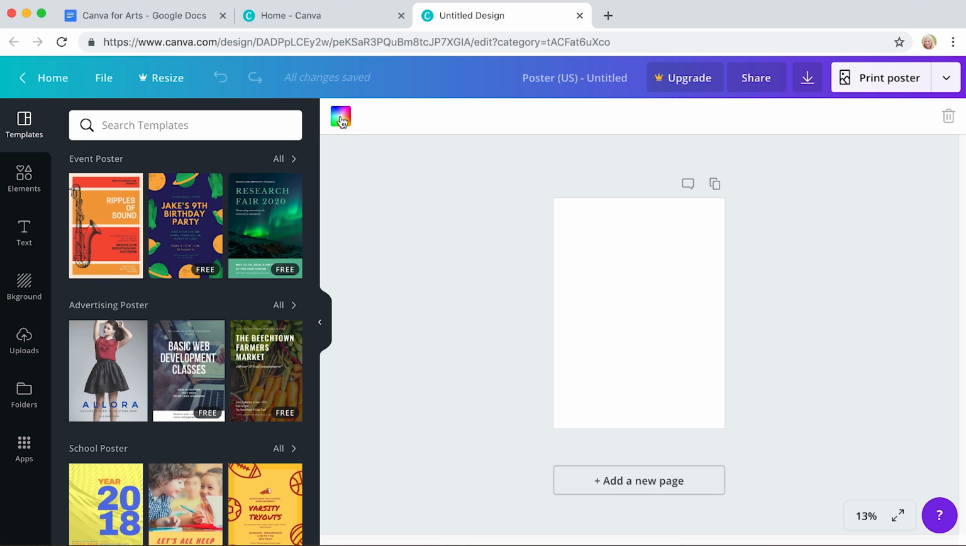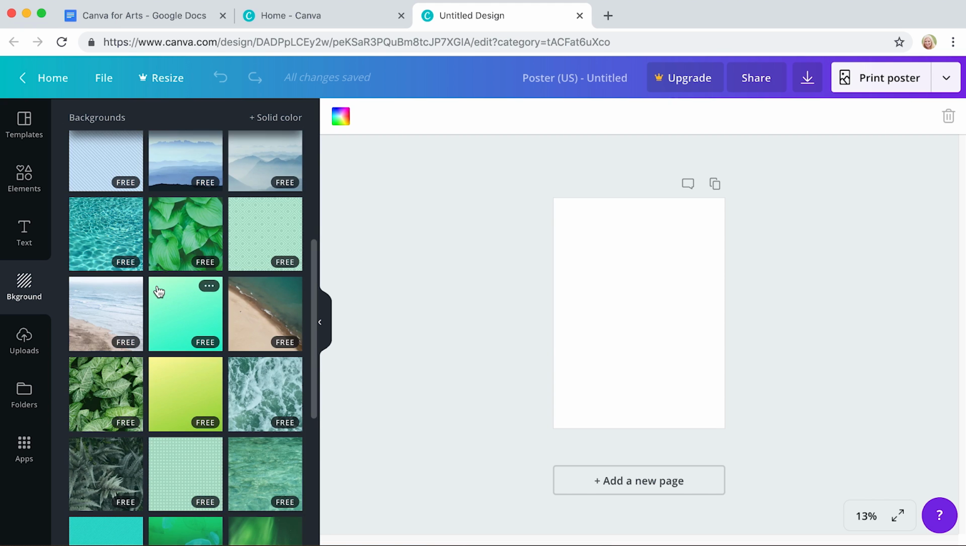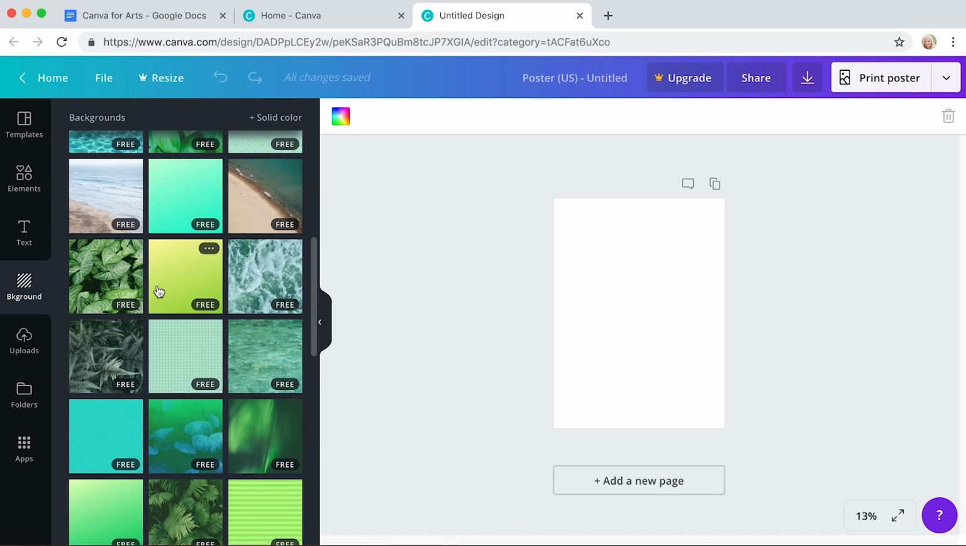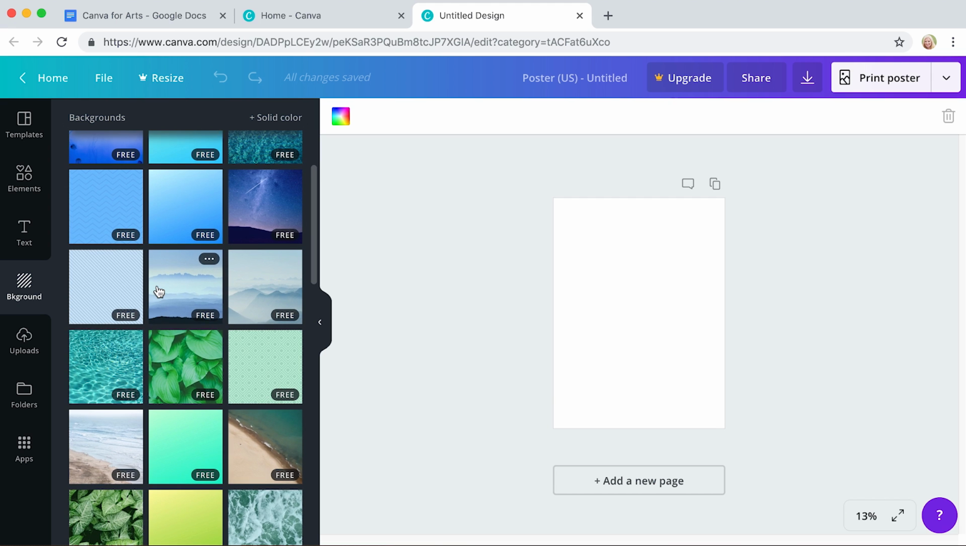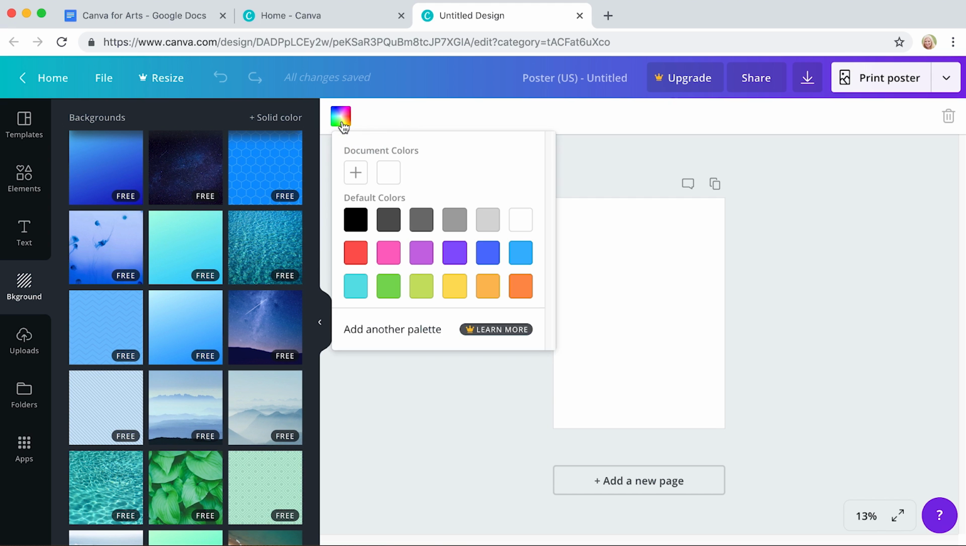I'm going to begin with the background color. So on my tools on my left, I click on the background icon, and what you'll find are multitudes of beautiful background options, including public domain photographs, captivating colors, and patterns. I'm going to actually put in my own choice of color.